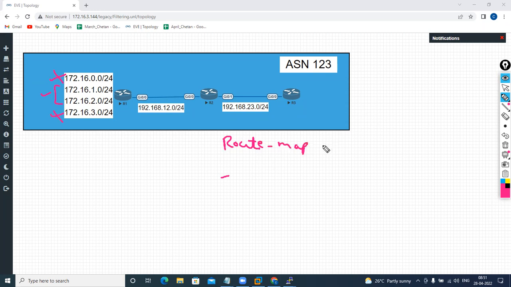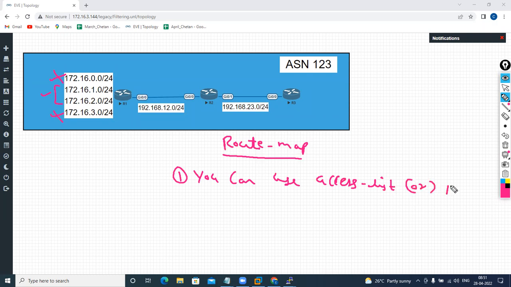Now, first point. In order to create a route map and deny the prefixes, you can use either an access list or a prefix list. But this access list and prefix list are just used to select the prefixes. An access list and prefix list will never take the decision of denying or allowing. They are just used as a selector. First step, please make a note of these two points: you can use an access list or a prefix list to select the routes. It will just act as the selector.